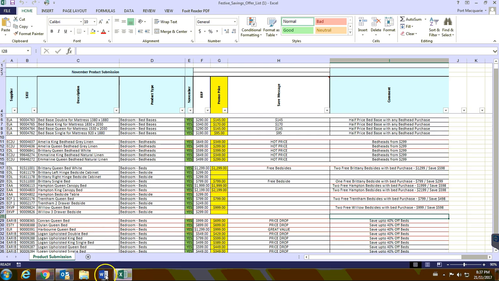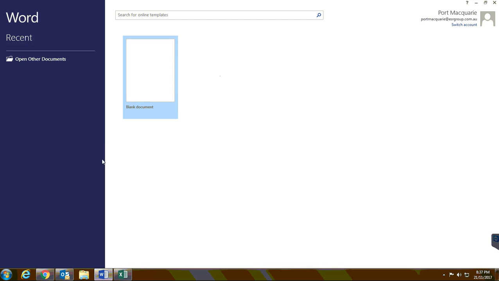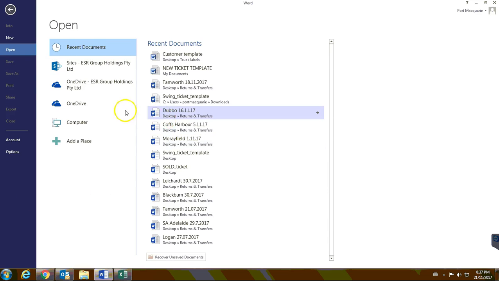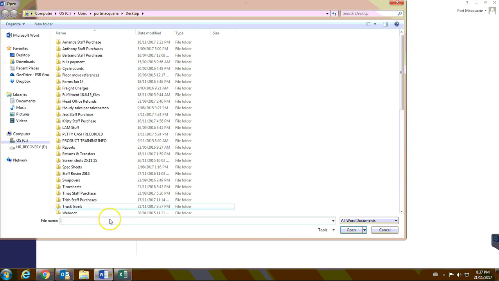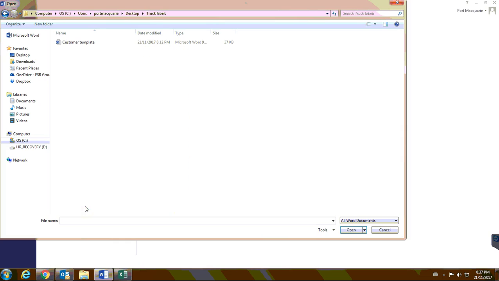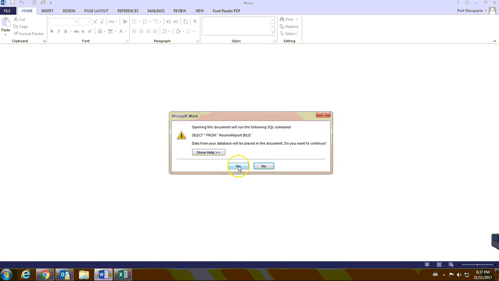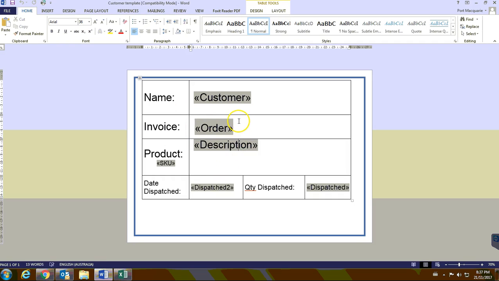Already saved it. Then we can go into Word, and I'll go to open other documents on your desktop again. I've created the truck labels folder. Just go into that. Open up the customer template. Just say yes to that, don't worry about what it is, and it opens that up.